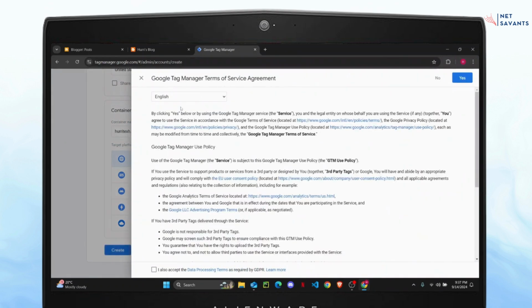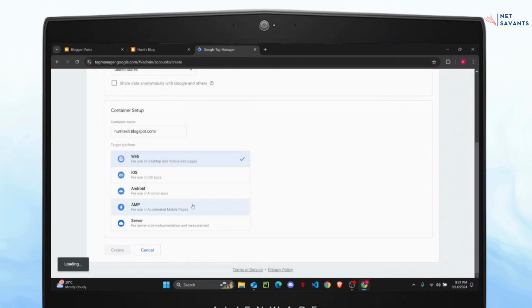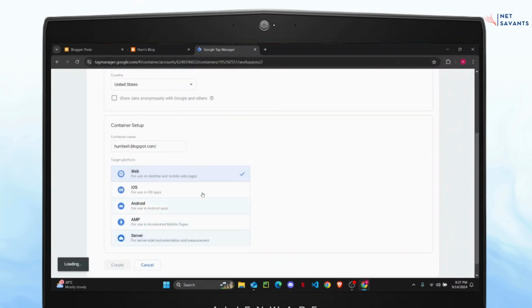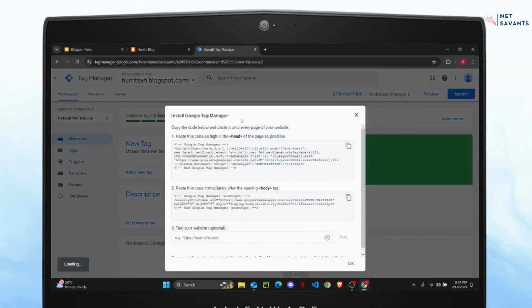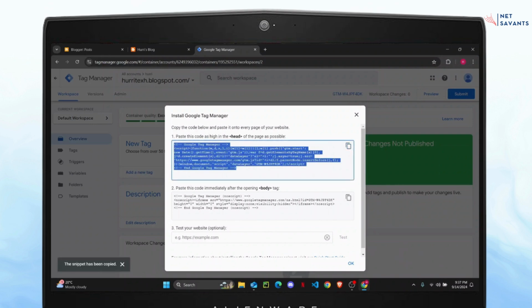Now it will create a Google Tag Manager, and make sure to select the language to your preference. And if you want to read all of these terms and conditions, it's alright, and click on this checkbox, then click on yes. Now it will save your account and create a tag for you. Now something like this should appear right here. All you have to do is click on this copy option right here, the first code. Just click on this and it will copy all of these tags.